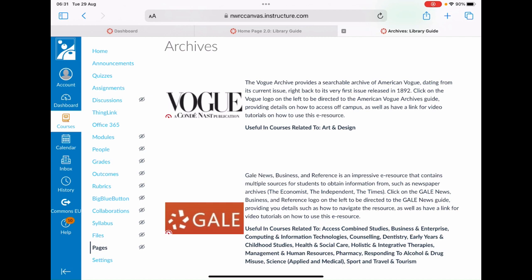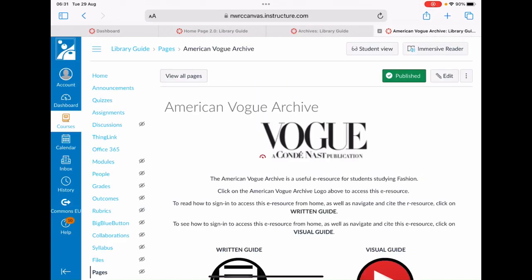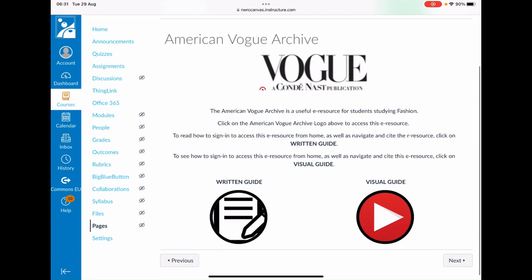To access one of these e-resources, say for example the American Vogue Archive, simply click on the logo next to the information about the e-resource to be taken to the following page. As you can see on the American Vogue Archive page, you will find 2 guides that will prove useful to you in relation to this e-resource: written guide and visual guide.